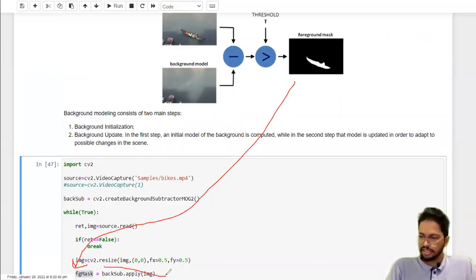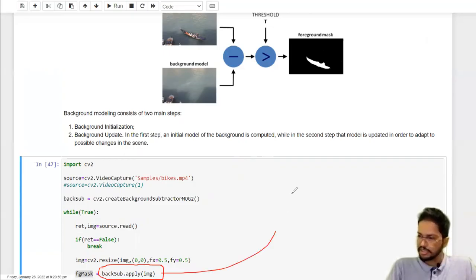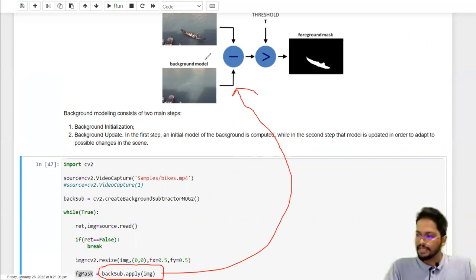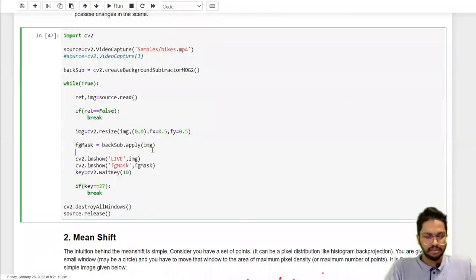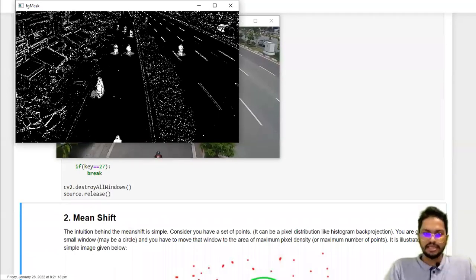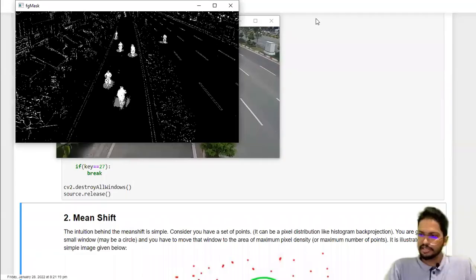So this function does this operation. This operation, in the sense, is going to subtract the background from the consecutive two images, and the result will be assigned here, the FG mask. When you show it, you will see something like this. Now here you can see the original image and the mask that was generated.